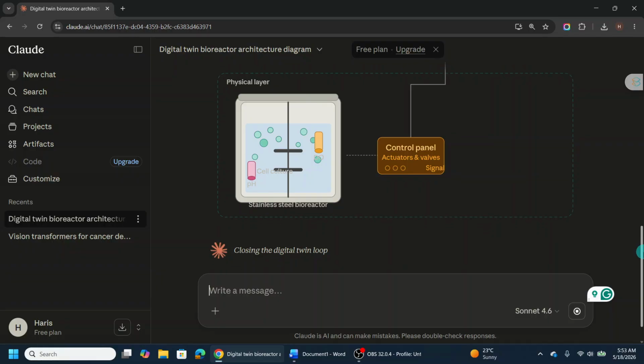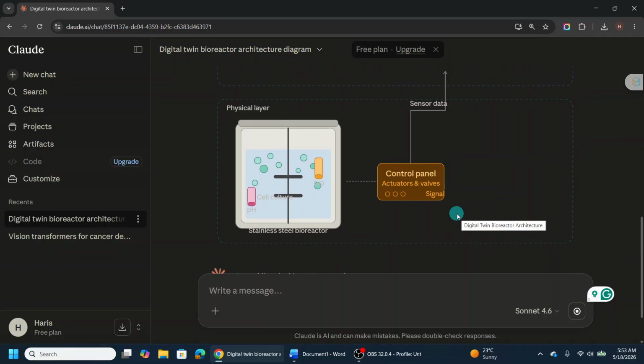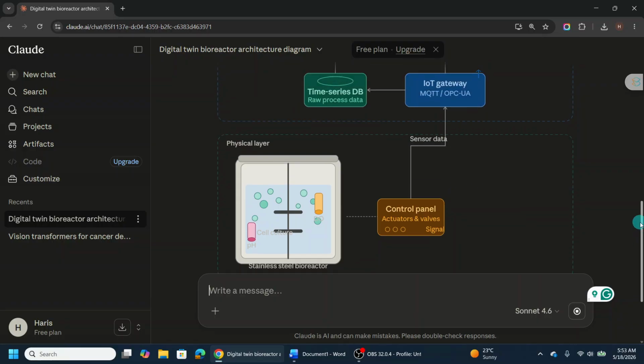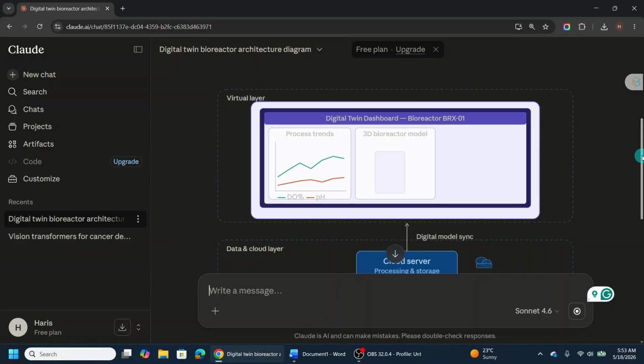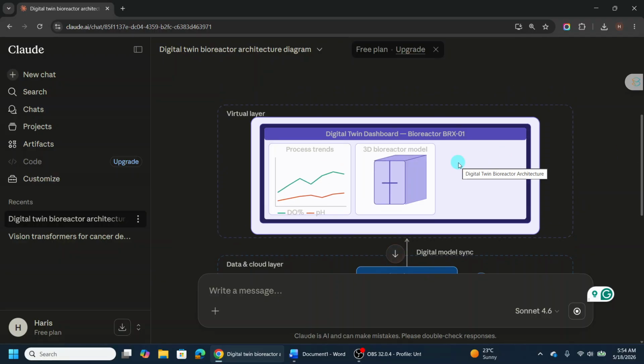For example, as you can see, it has started to come up with a diagram. It is right now working on the physical layer. For example, a stainless steel bioreactor has been prepared along with the control panel. And now once it has completed the physical layer, it has gone on to the data and cloud layer. As you can see, this diagram is very comprehensive in nature. And then it is now preparing the digital twin dashboard and the bioreactors. So this is an excellent diagram. And there is a suggestion from my side as well: don't expect Claude to give you 100% of the diagram that you expect in the first instance.